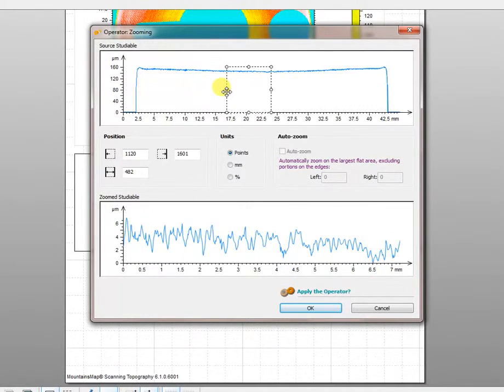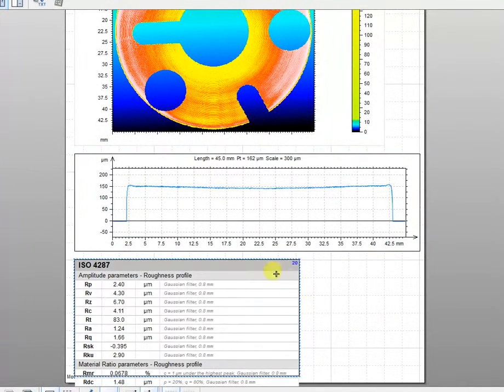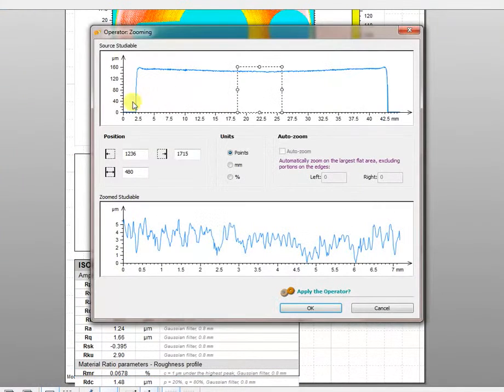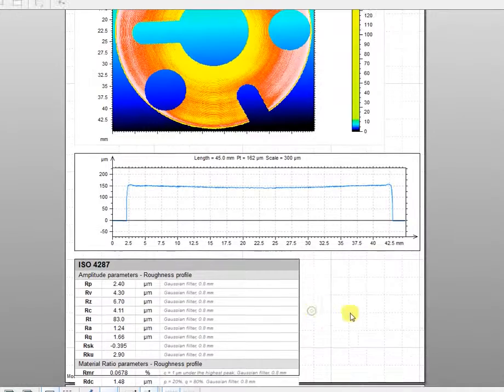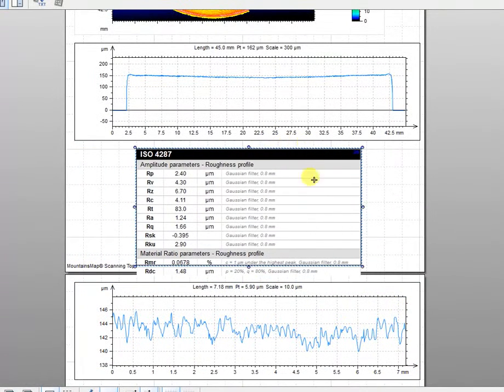Let's just take a look at this. With the click of a button, I can generate an ISO 4287, and that says right here I've got an RSurvey on this profile of about 1.24 microns. And of course, if we zoom that up, let's just move this a little.